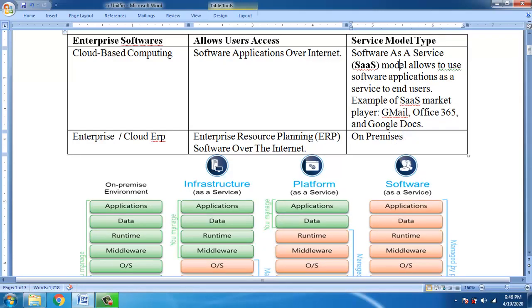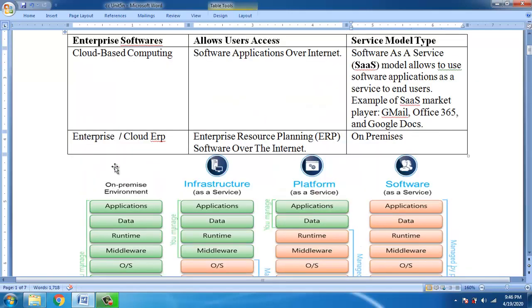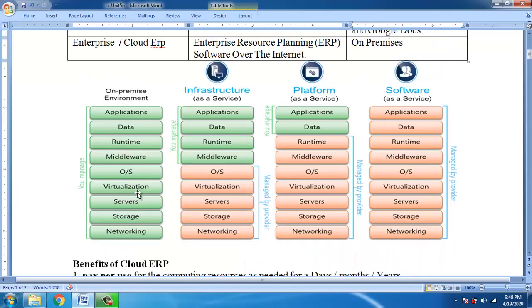If you take the SaaS, everything will be managed by the cloud provider. Here everything has to be managed by you. And coming to this, SaaS is much better than on-premise. Why? Because on-premise means you have to take care of all these things yourself, but here the provider will take care of all these things.